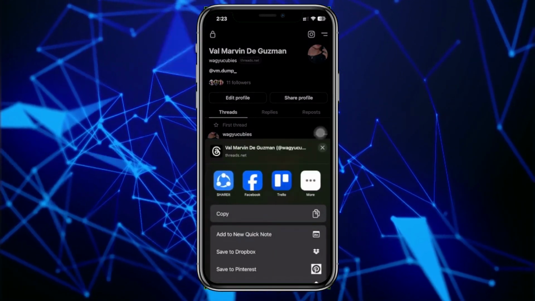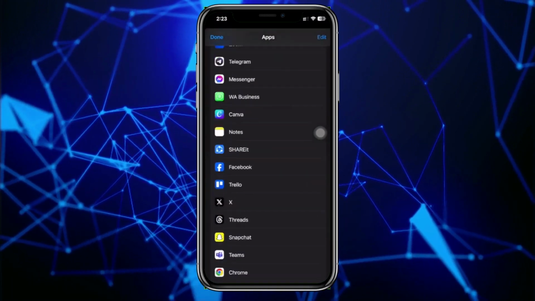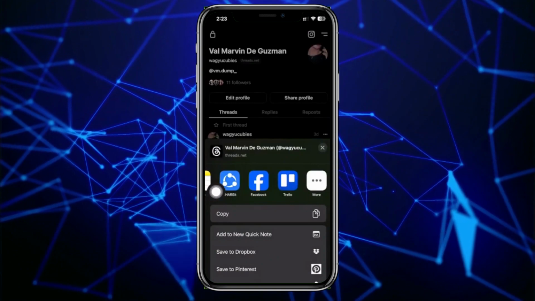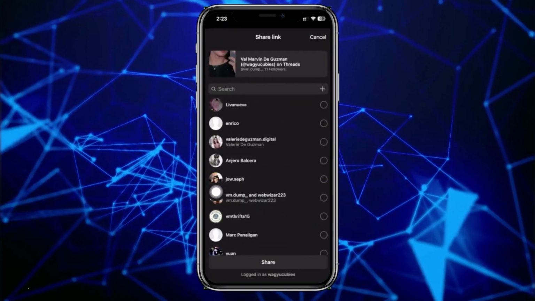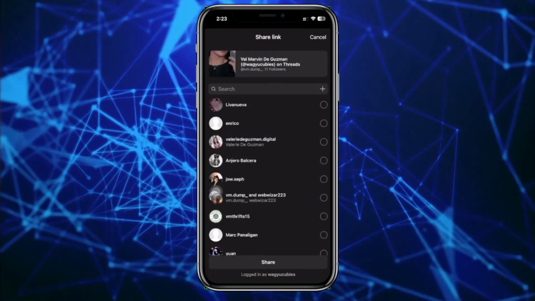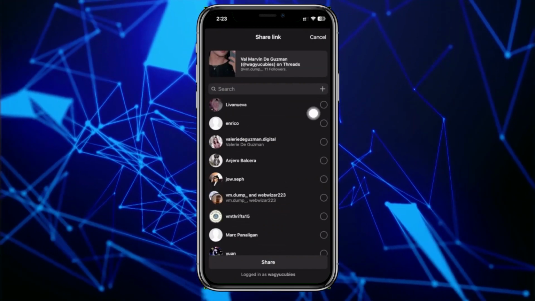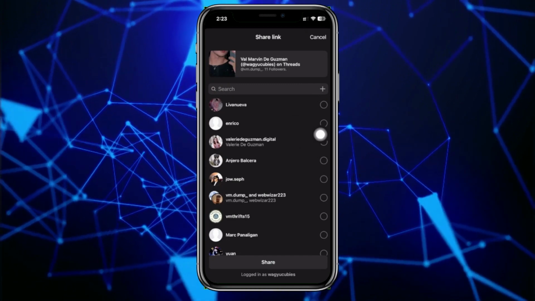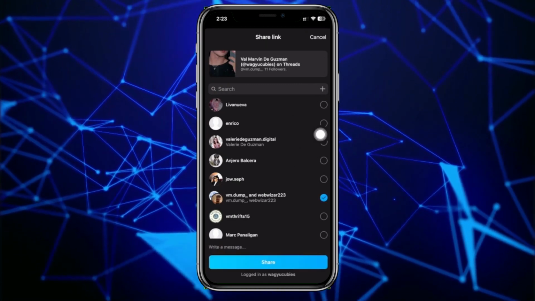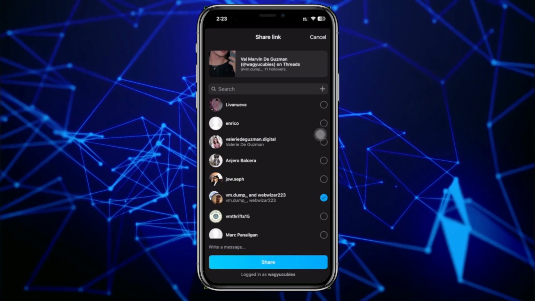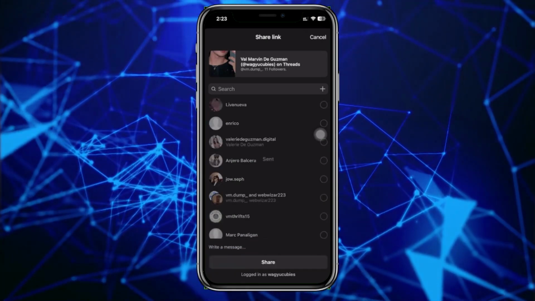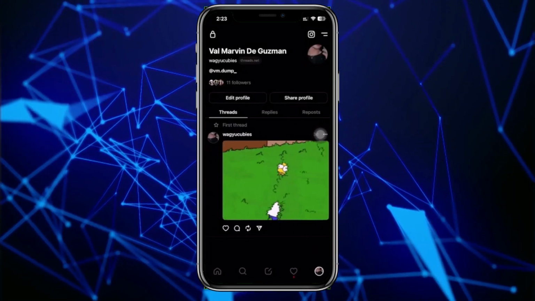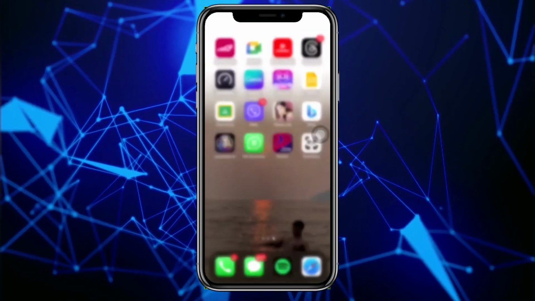Now, I want you to go in and scroll through these applications until you see the Instagram application right here. Tap on Instagram, and you will be redirected to the Instagram application, allowing you to share your profile via the DMs section over on other people. So all we need to do from here is just tap on the preferred person to share this Threads profile to, and then tap on share, and that's how we could easily go ahead and share our Threads profile on Instagram.